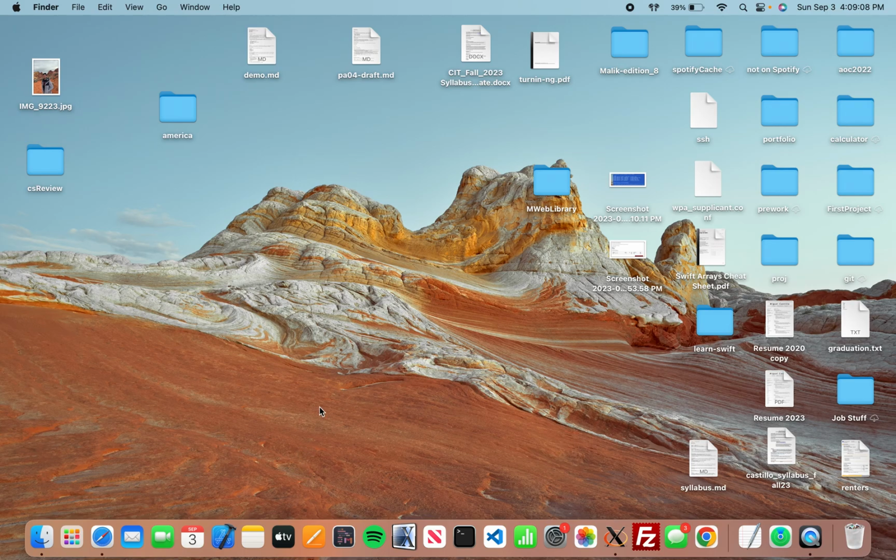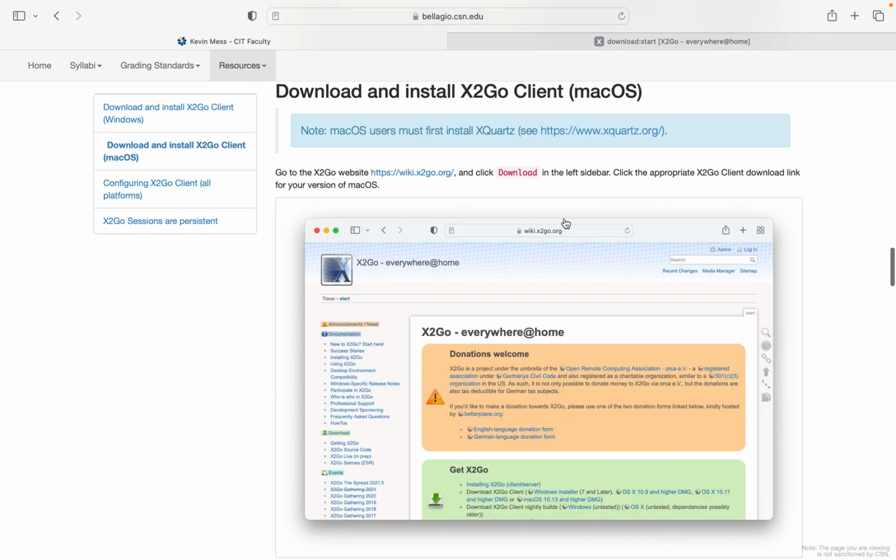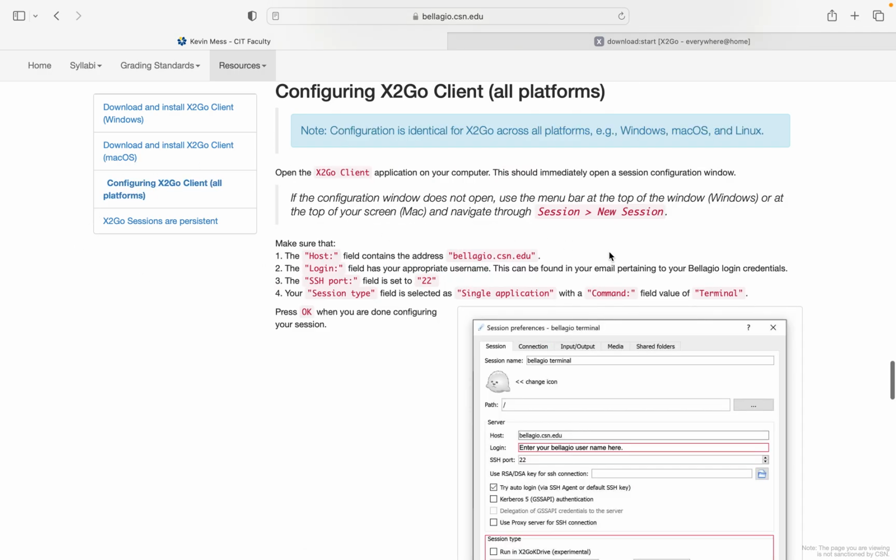Now, if you're on Mac, once you go through the installation steps, the very first note here is to install Xquartz. Windows users, you do not need to do this. This is purely for Mac users. Just want to point that out real quick. We'll head back to configuration.